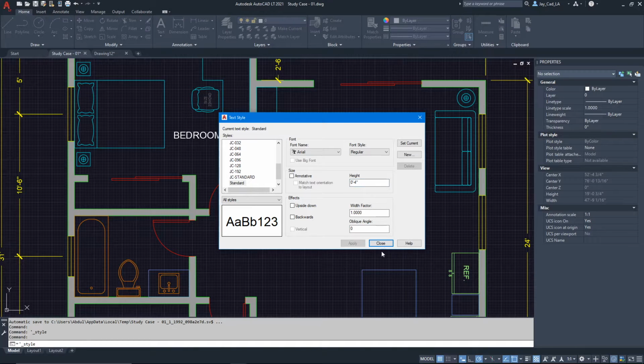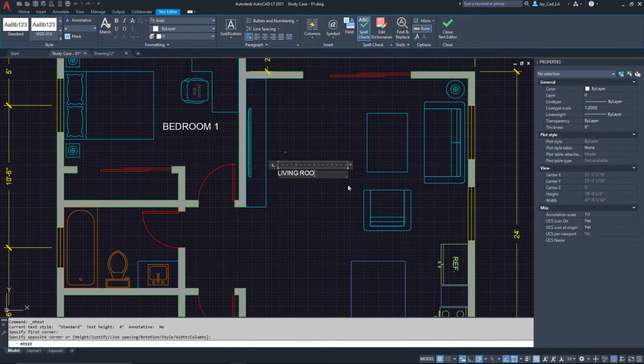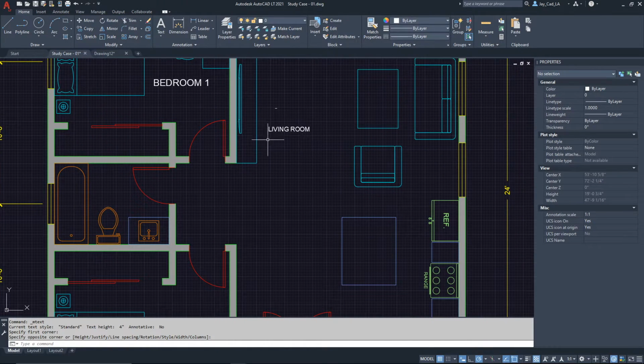And then I'm going to hit apply and close. And the next time I add a text, it will come out at the proper size. So let's say here I do another text and I say living room, and then I close the text editor. Here we go. Right away it will add it in the proper size, and that setting will be saved to the text style.